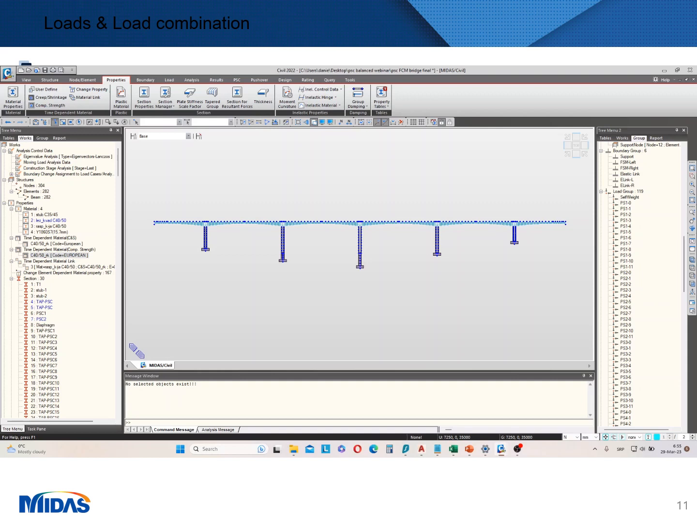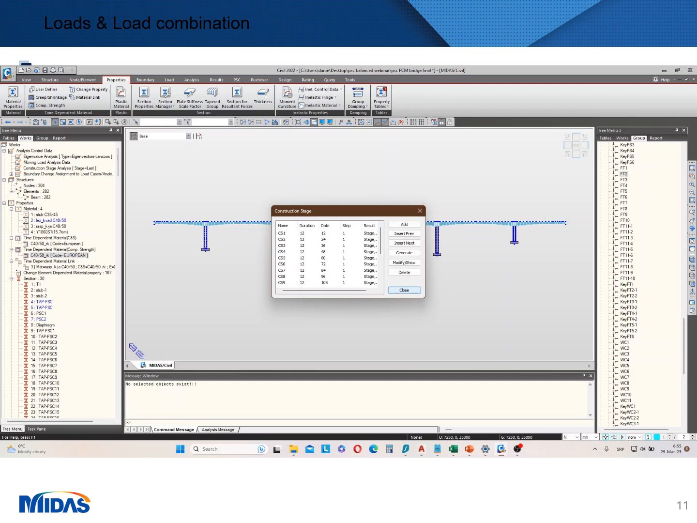For example, you want to have groups for tendons, so you can easily activate multiple tendons by calling just one group. And also, for example, you want to have your groups for the form traveler, so you can turn it off or on when you need it. But this is actually everything handled by the bridge wizard.